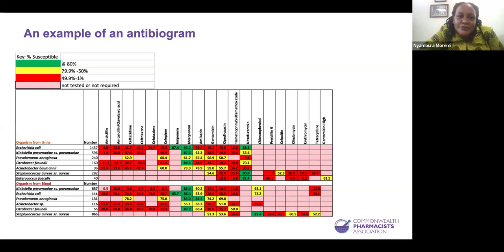The percentage susceptible, I also need to emphasize this because it is a recurring question. For you to determine what goes to green, the ones you can give as empirical therapy confidently, the ones you might consider as yellow, the ones you should not give, and the ones which you didn't test, this really relies on the antimicrobial stewardship team at your local setting.